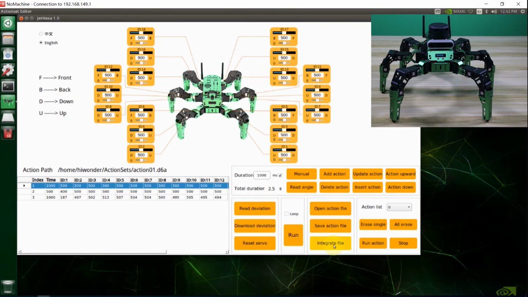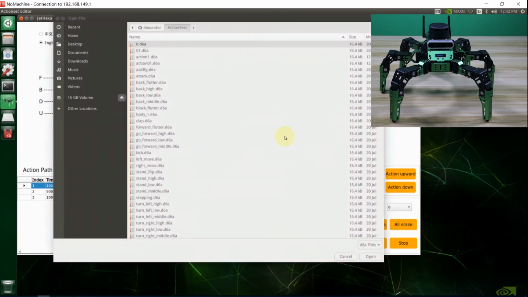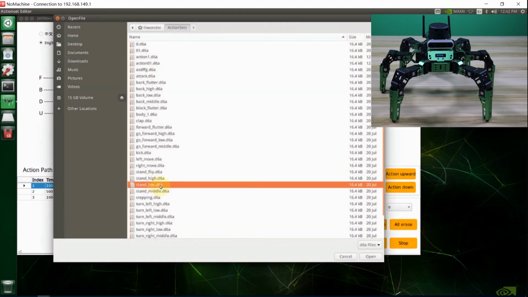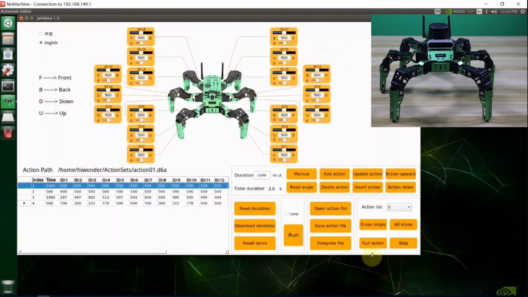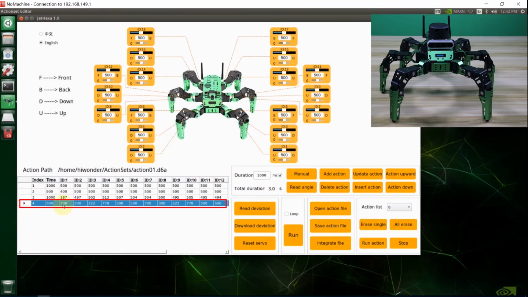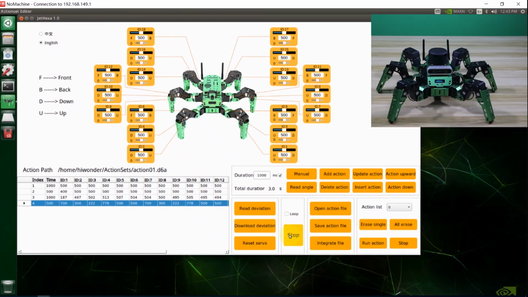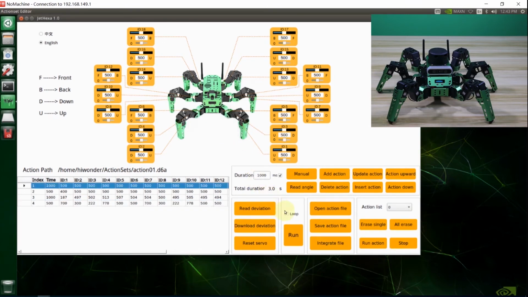Integrate Action File button is for integrating several action files. And this action file is added to the end of the action list. Click Run to let JetHexa run this integrated action group. If you want to make JetHexa perform this action group repeatedly, you can take Loop.